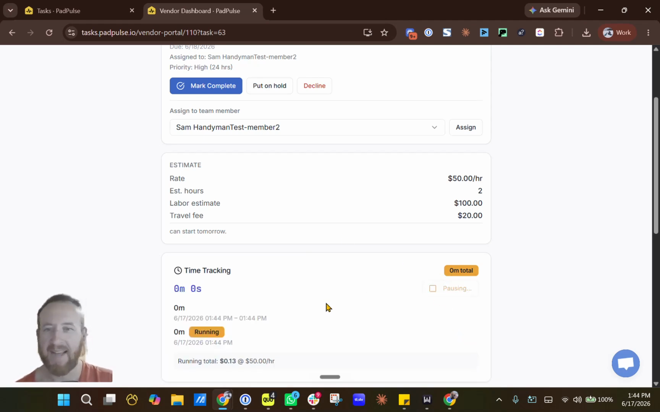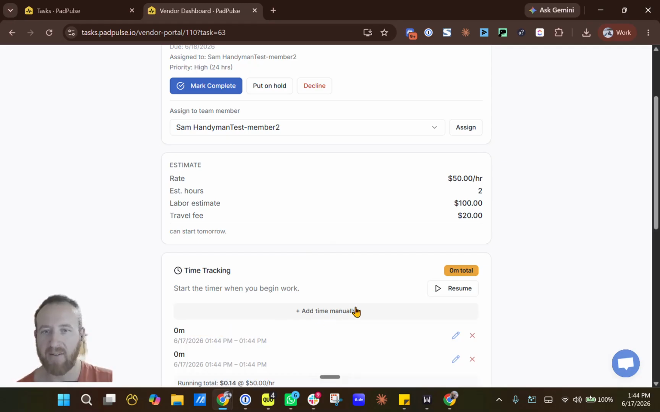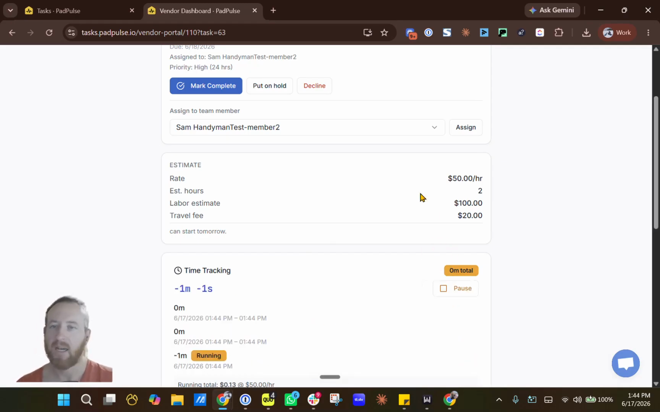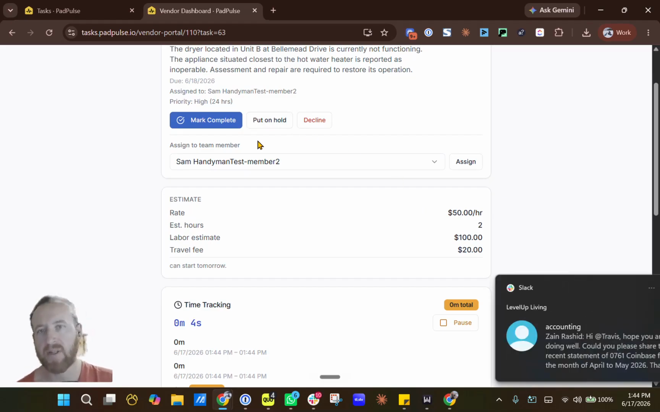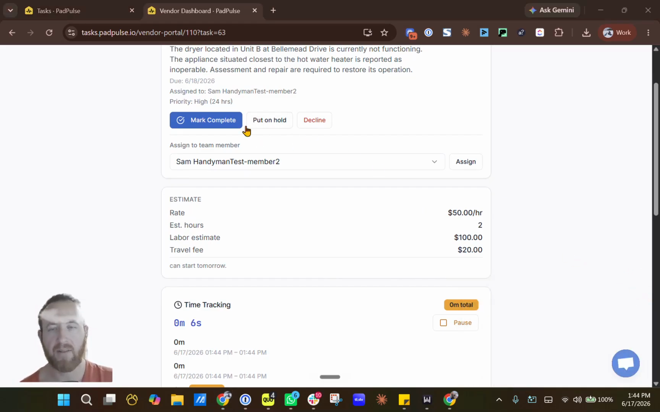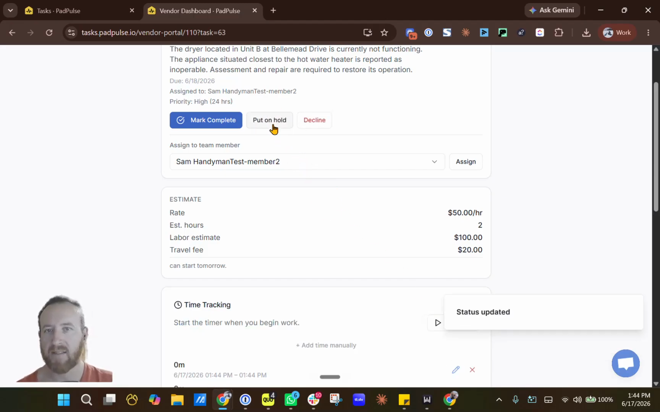They can resume it. They can add manual time if they forgot to do it correctly, and it will note that that time was out on your side. They can always put a task on hold if, after they arrived at the property, they found they needed a part for something. That way on your side, you'll know that the status has changed.